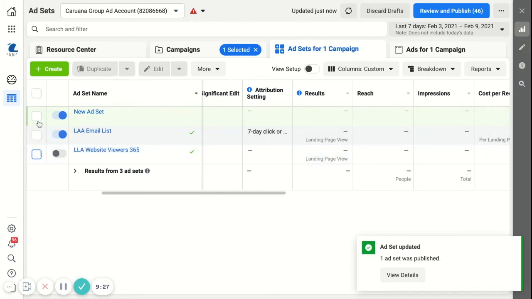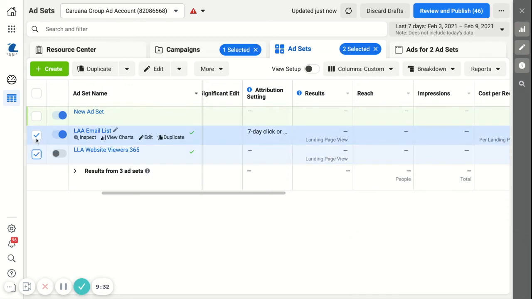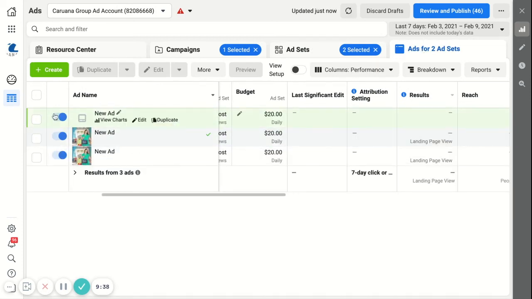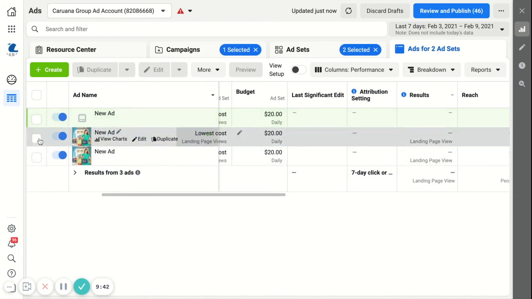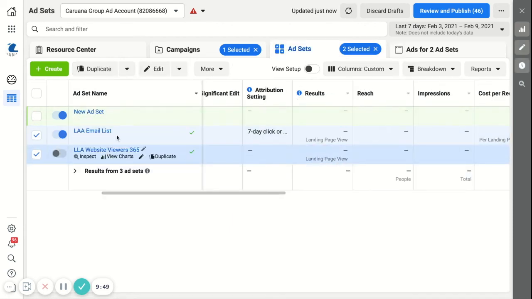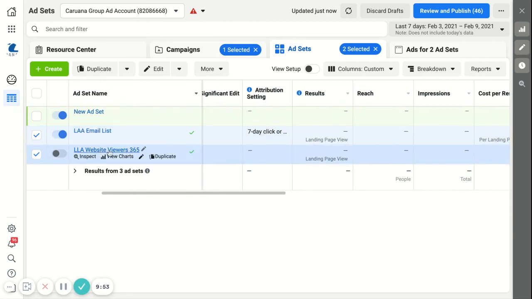Now let's talk about split testing ads. So I'm going to go ahead and select both of these ad sets, and then I'm going to go all the way up here to the ad level. Now again, just ignore this because it is a draft, but these are the two ads. So they're exactly the same. The only difference is that they are attached to a different ad set. So again, one is attached to lookalike email list, one is attached to lookalike website viewers.